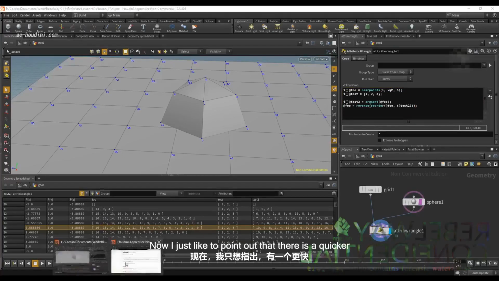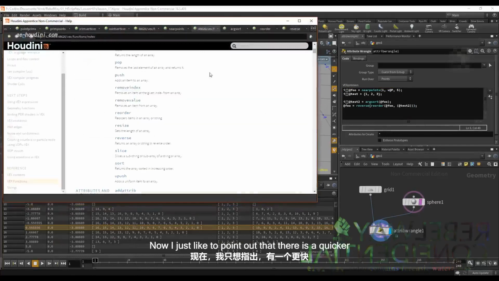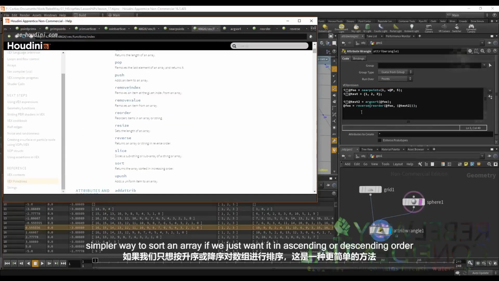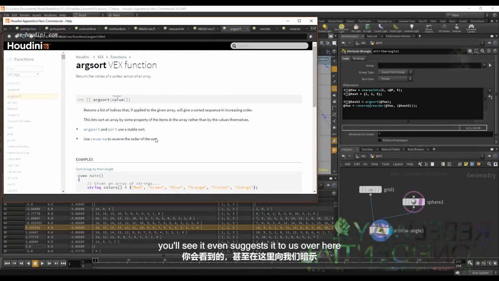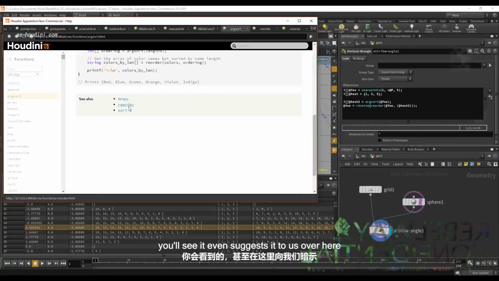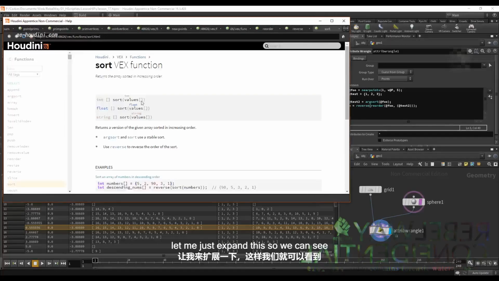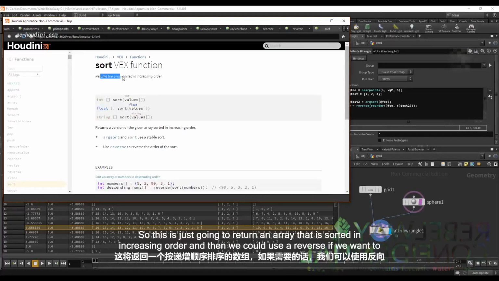Okay, now I'd just like to point out that there is a quicker, simpler way to sort an array if we just want it in ascending or descending order. Okay, so if we go under argsort, you'll see it even suggests it to us over here, which is just called sort. Let me just expand this so we can see. So this is just going to return an array that is sorted in increasing order, and then we could use a reverse if we want to.